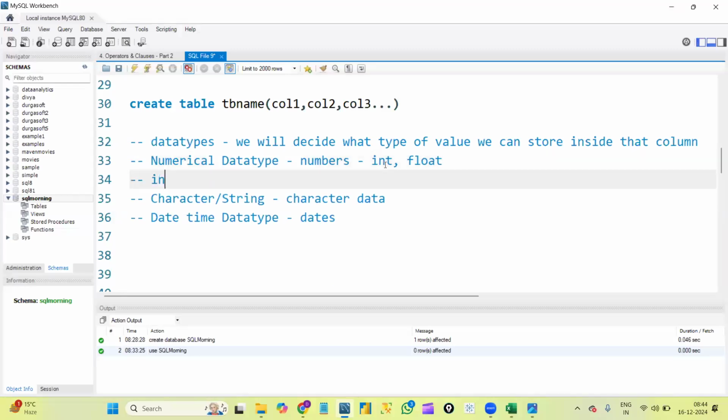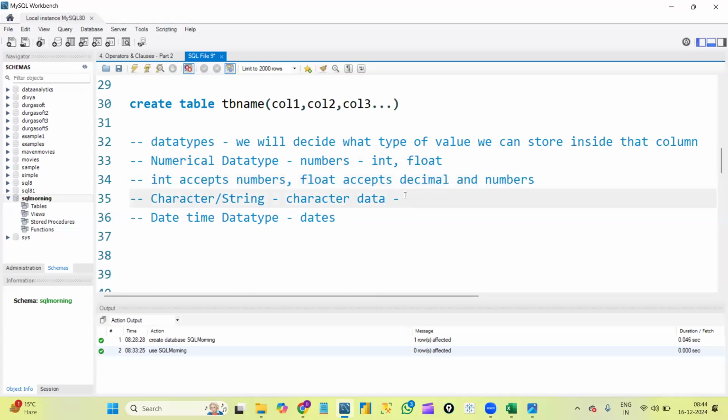So int accepts numbers, float accepts decimal values and numbers also. Normally numbers also I can enter inside float, decimal values also I can enter. Okay, character data type is divided into two types, that is char and varchar. What is char, what is varchar, I'll explain in tomorrow's class. Next, date and time data type divides into two types. One is the date data type and the second one is the date time data type.